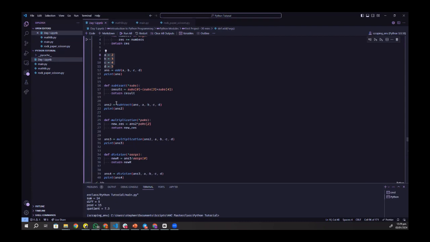So if you look into this function, he returns the result he gets from the subtraction. So when he's calling, he initiates a new variable where he will save that returned result, and he calls the subtraction. So in the subtraction, you can see answer, which is the one from the addition in there, and you can see your A, B, C, D.